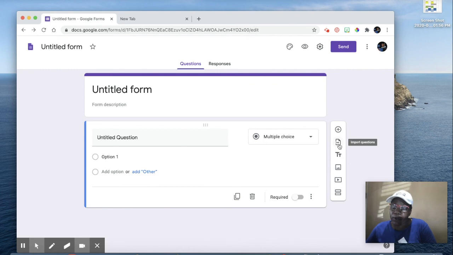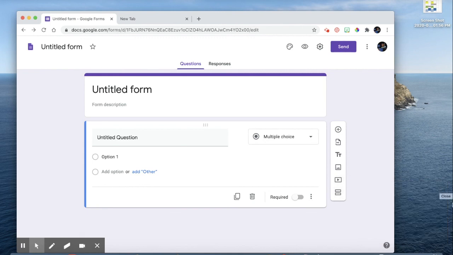Okay. So here you would have this plus button that allows you to add a question. You can import a question. Let's say if you have some questions stored someplace else, you can go ahead and import those questions. You can add a title or a description. You can add an image or a video, and then we have, finally, add sections.